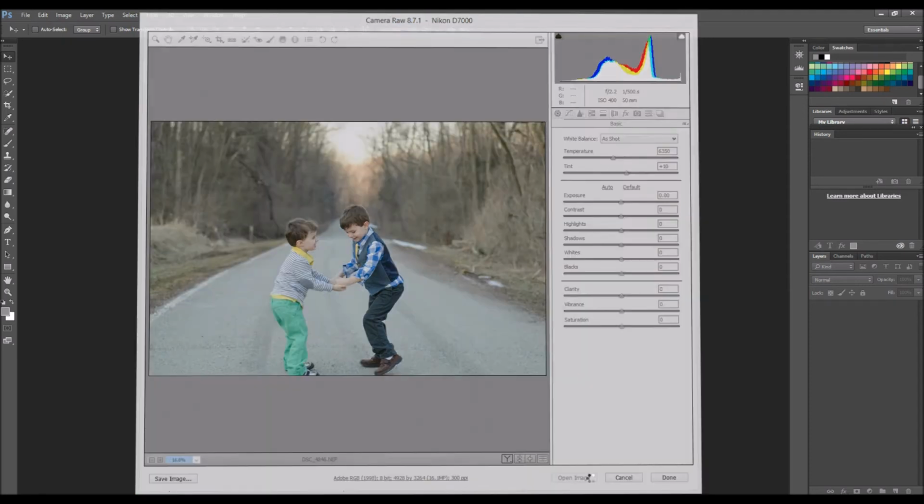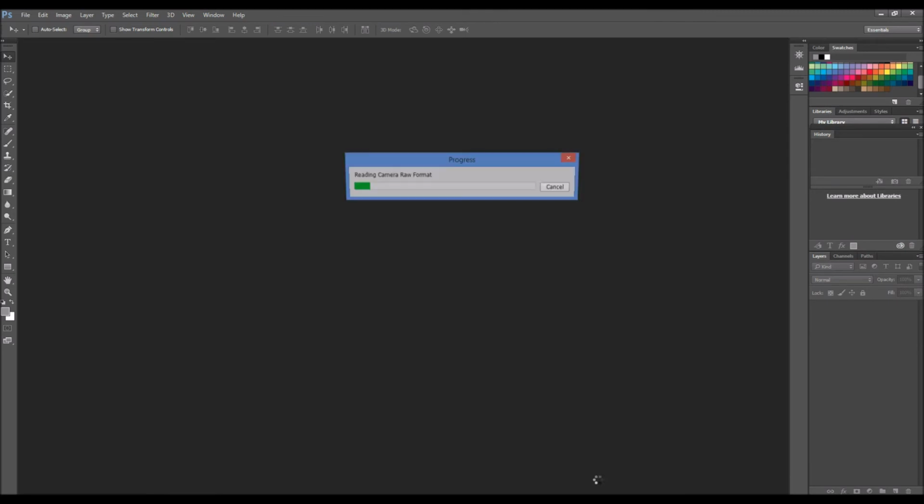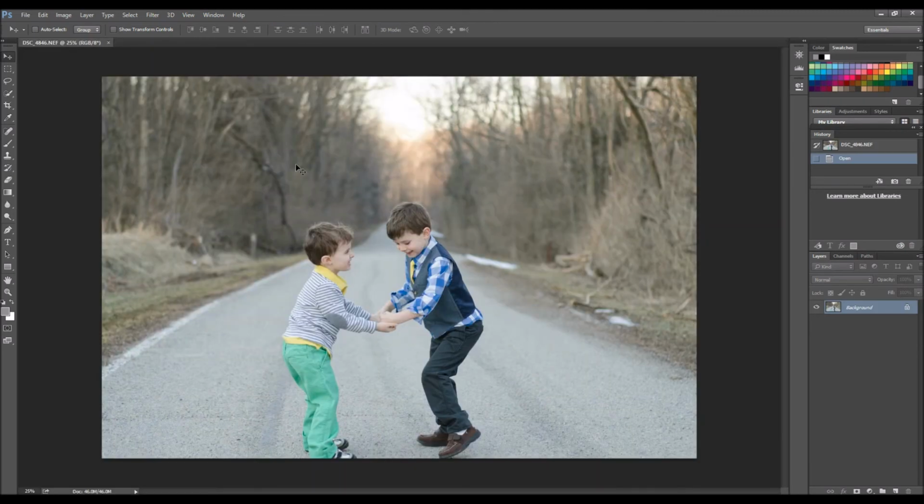I'm just going to open the image as is, and it's going to read the raw format. And when you're in Photoshop, you can do so much with your photos. It's not just a photo editing software, it's a graphics editor and an image manipulation software. So you can do all sorts of crazy effects to your photos.